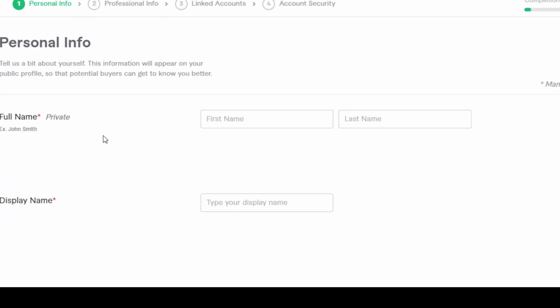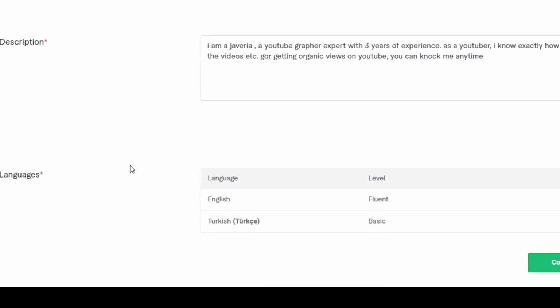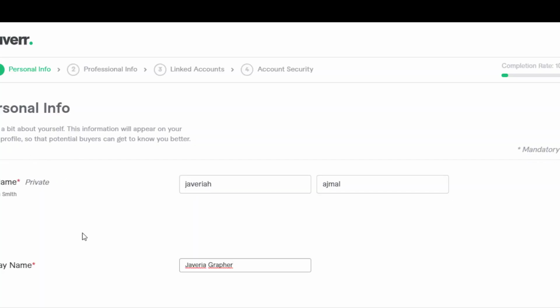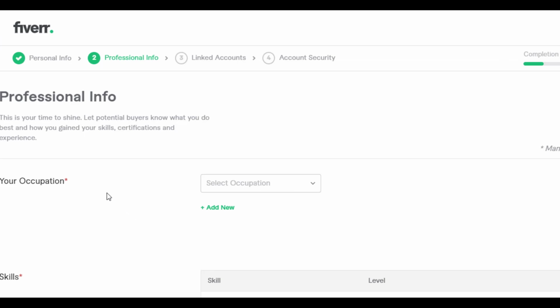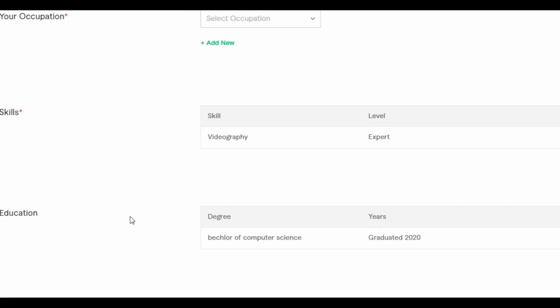Here are some categories. We need to complete this. Some categories are already complete from the previous video. Here, I complete this, then click on Continue. Now, the second step also has some categories. In this, we already completed some categories.